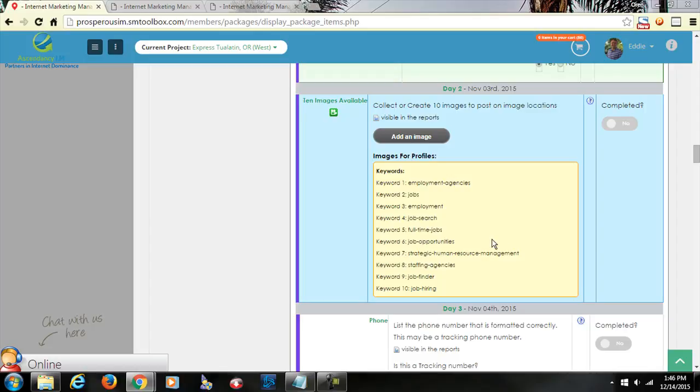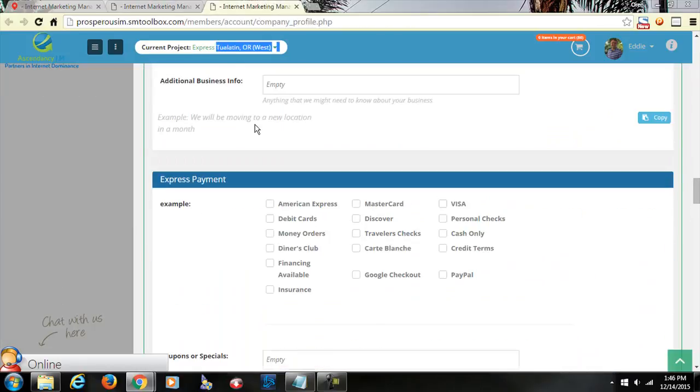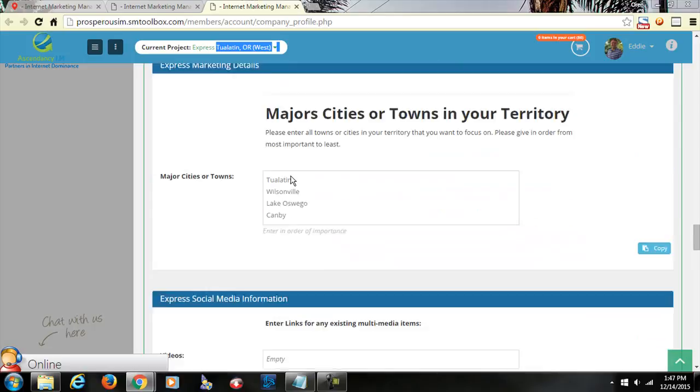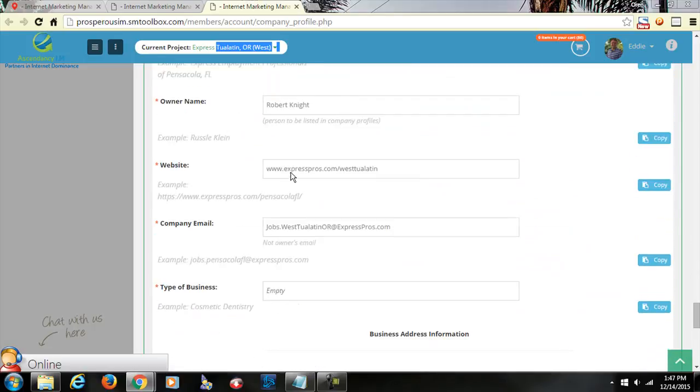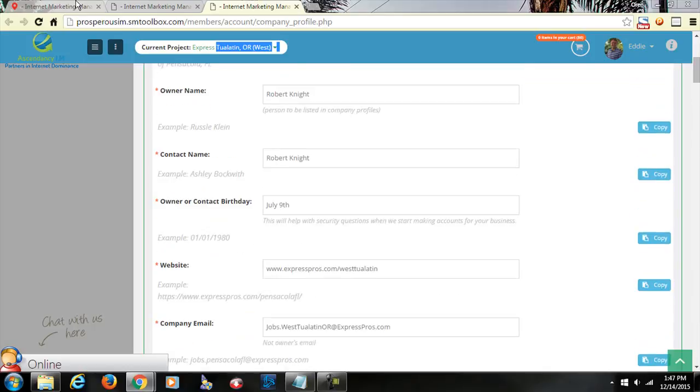Job search, Tualatin, Oregon. Alright, so first thing we need to do is go to their customer intake form and see if they add any photos. They did not add any photos, so what we need to do is go get some photos from their website, their Facebook, and all that stuff.